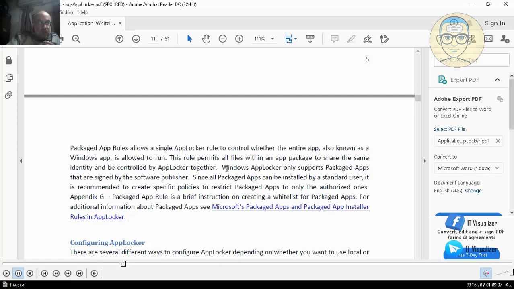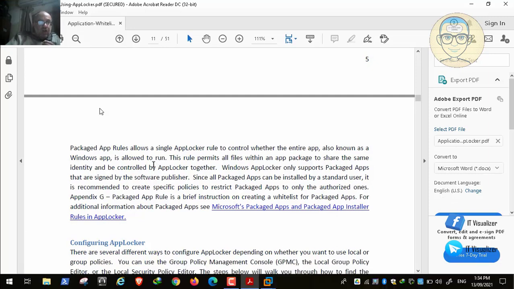Okay, so now here it is saying there are several ways to configure AppLocker depending on whether you want to use local or group policies. So you can configure AppLocker, if you are in a workgroup, by configuring local group policies on every machine, or if you are in a domain, by using the Active Directory group policy. So you can use this or use this.